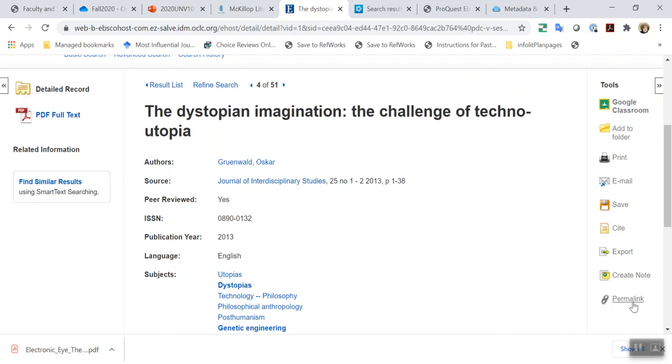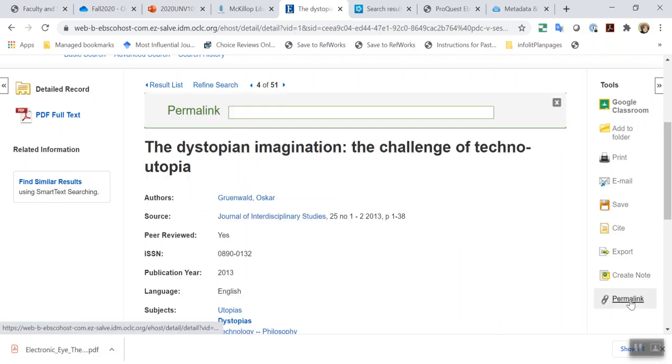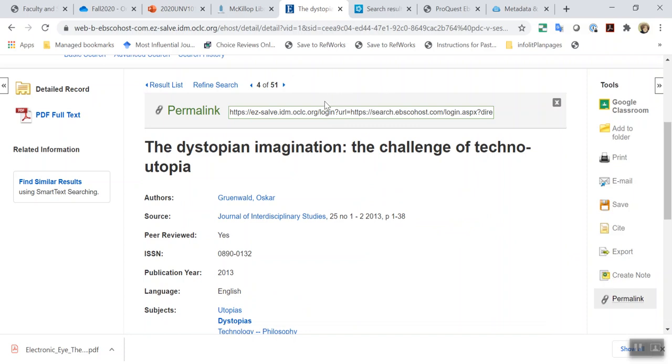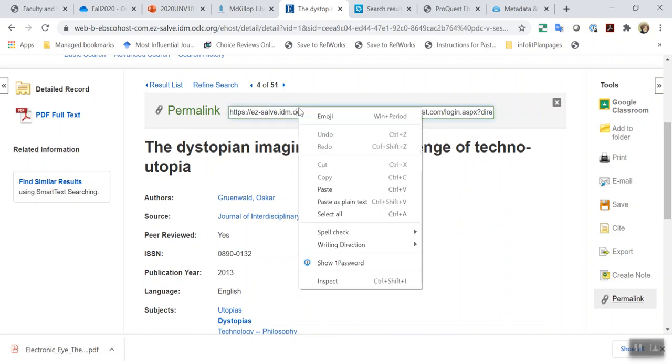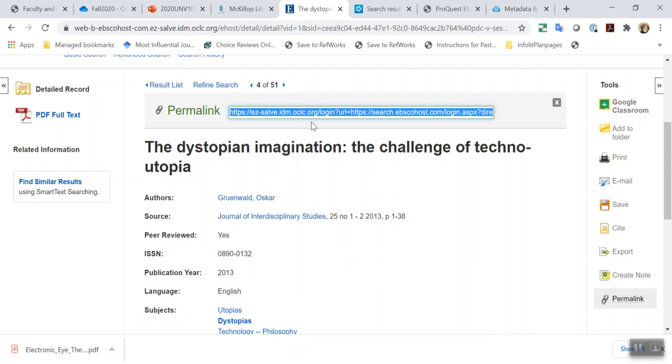And right here is the permalink, and I always like to point this out. If you click on it, this is how you get the permalink, which you're going to want to copy and paste when you do your activity. You'll need to know this.